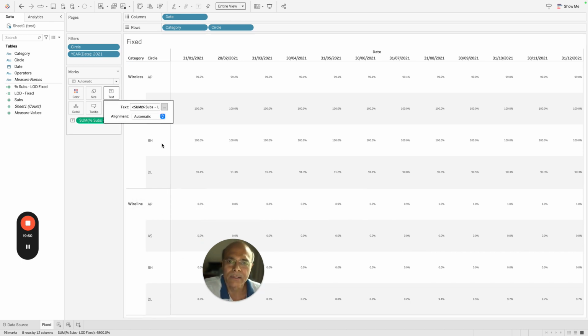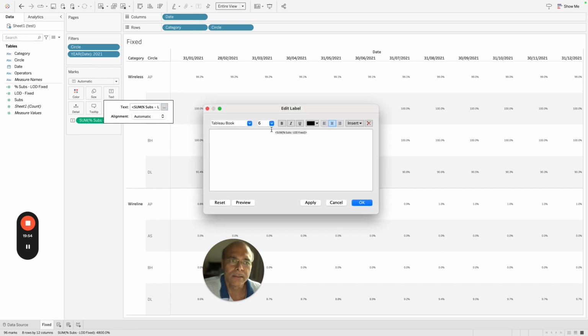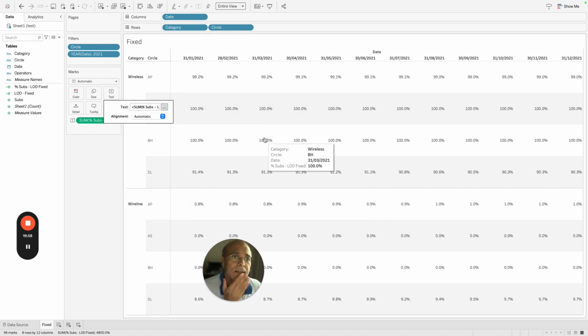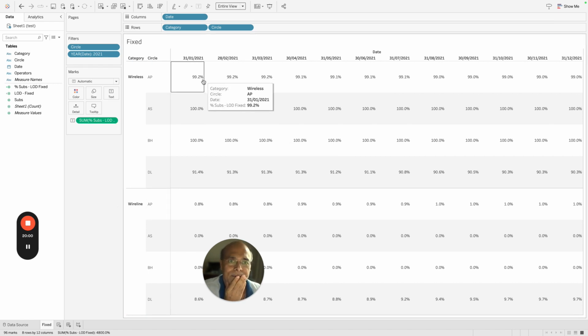And then I can enhance the font now. I'll make the font a little bigger so that you can see. I'll make it 9, right? So now you can see this, right? So you have got 99.02, 0.08 like this.